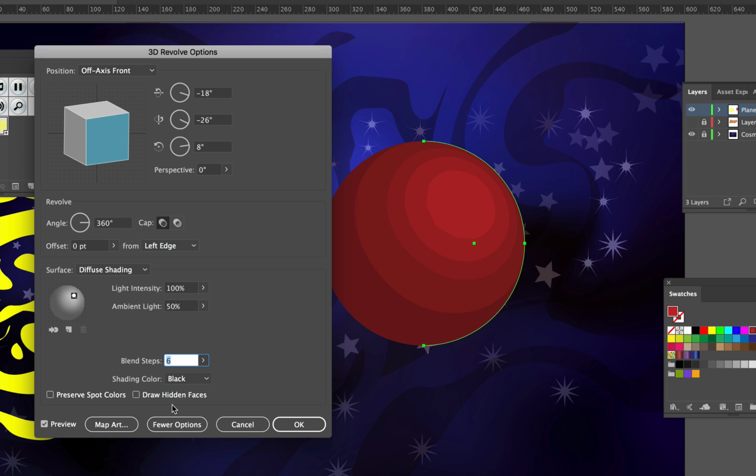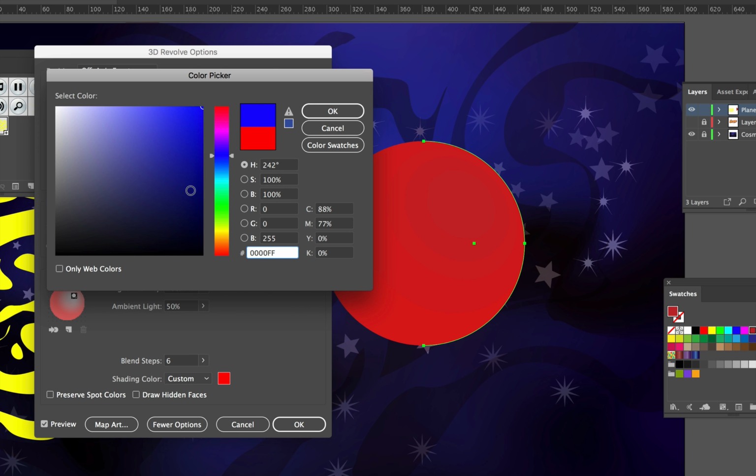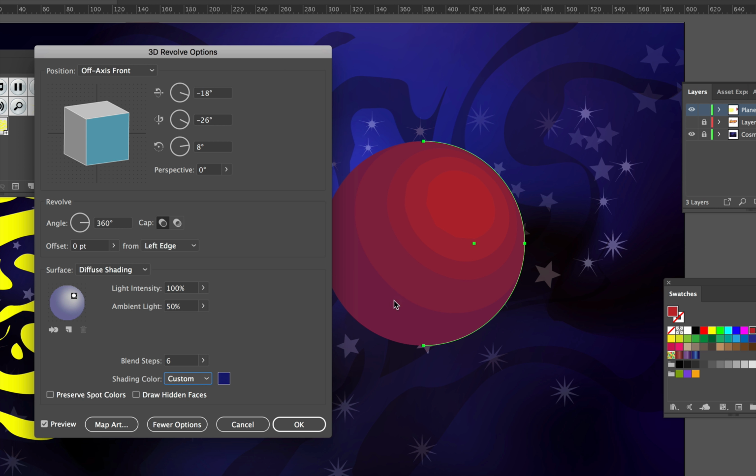And the final thing you may want to play around with is your shading color. By default, it's set to black, but if I change it to custom, you can then click on this color swatch and then choose whatever color you want it to be. So if I wanted my shadows to be more of a darker blue, we could say okay to that. And you can see how it's going to blend in dark blue with the red that we have. And that fits much better with the kind of background that I have. Once I get something that I like, we really don't need to play around with anything up here.